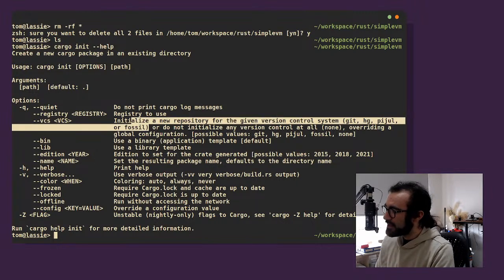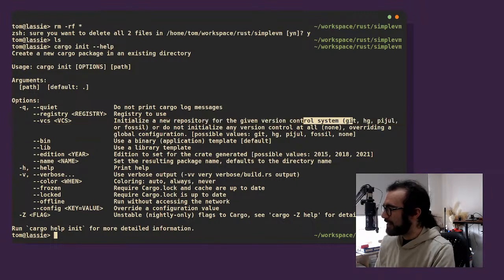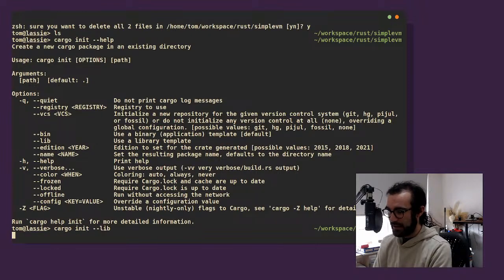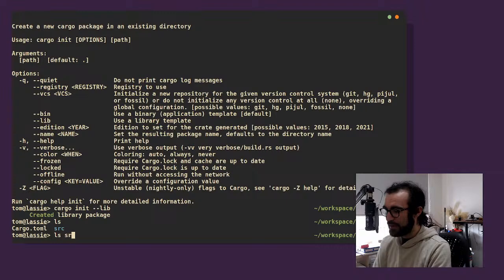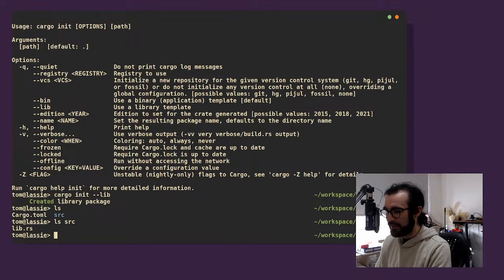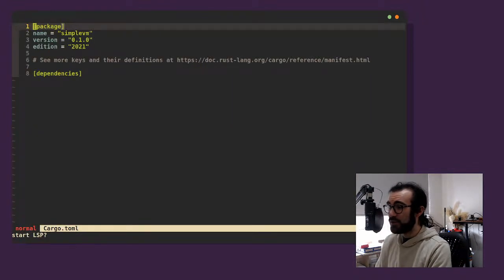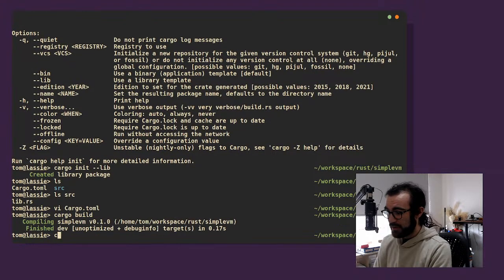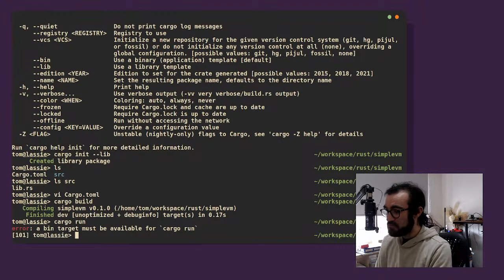Wow, it supports Fossil. That's really cool. Okay. Cargo init lib. Perfect. Now, instead of a main.rs, we have a lib.rs. Our project is set up to not build a binary. So if we cargo build, great. If we cargo run, nothing happens. There's no binary that can be run.